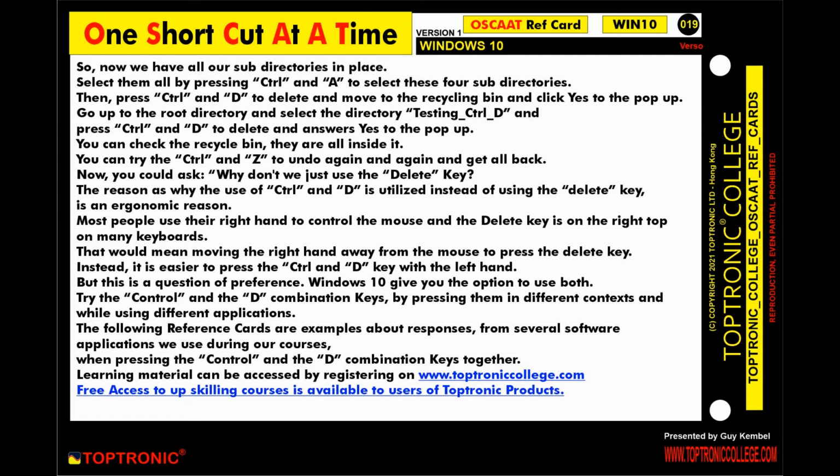Then, press Ctrl and D to delete and move to the recycling bin and click Yes to the pop-up. Go up to the root directory and select the directory testing Ctrl+D and press Ctrl and D to delete and answer Yes to the pop-up. You can check the recycle bin, they are all inside it. You can try the Ctrl and Z to undo again and get all back.